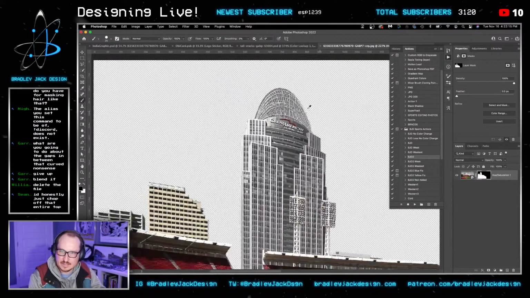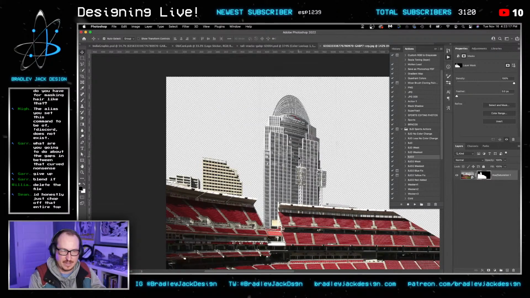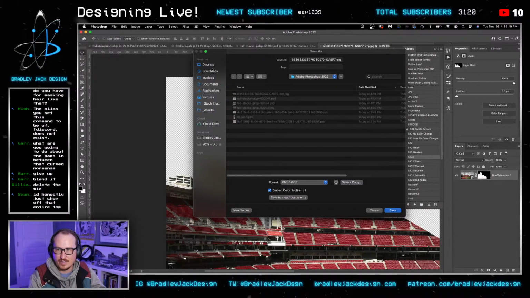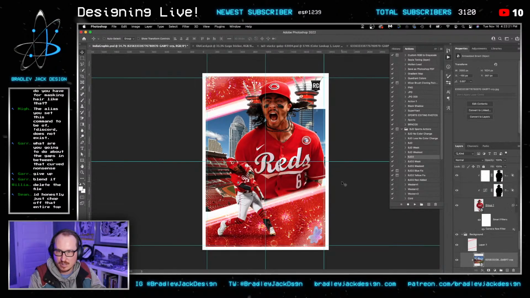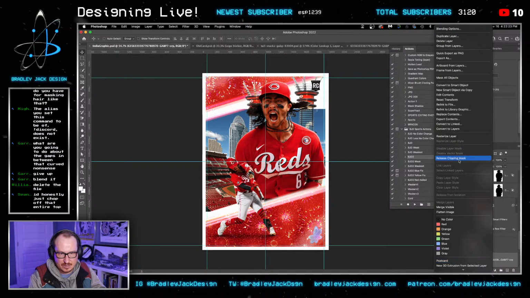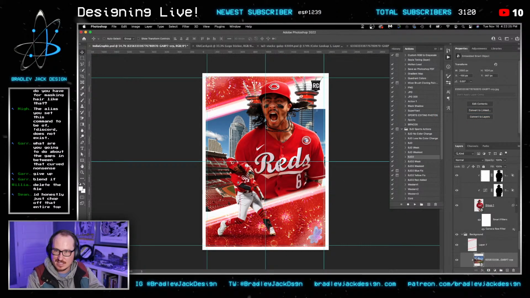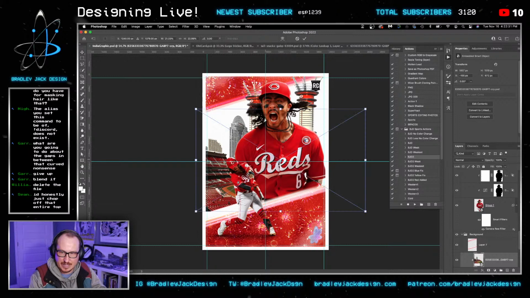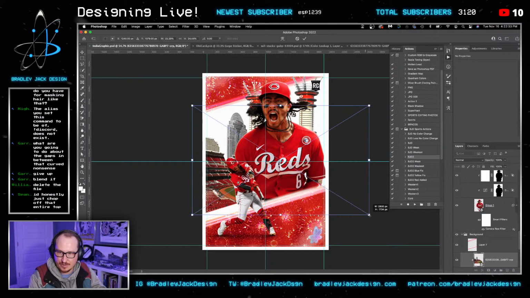What time is it? Okay, we're going to save that. We'll save this out. Delete the file. That is what I would do. I really like how this looks. Replace contents. So it looks like that. So I don't need to do anything really based on how it is.